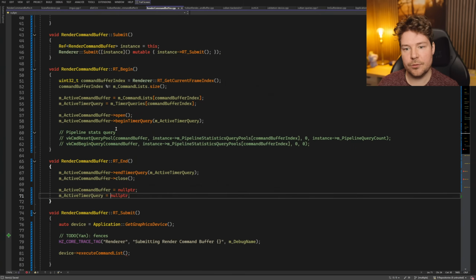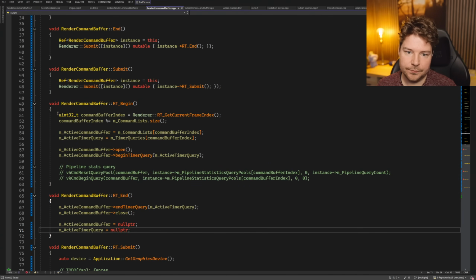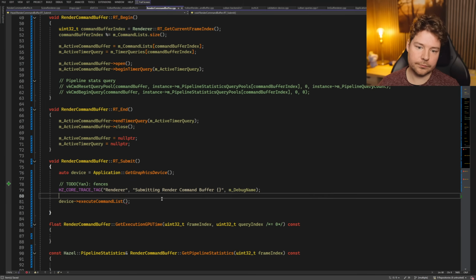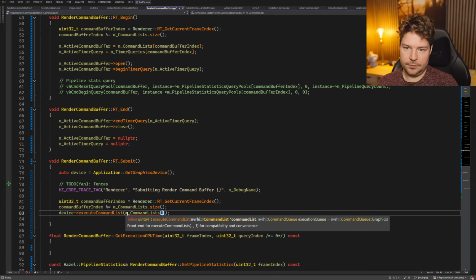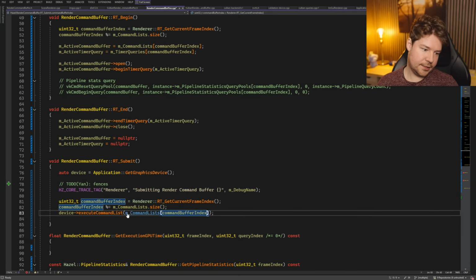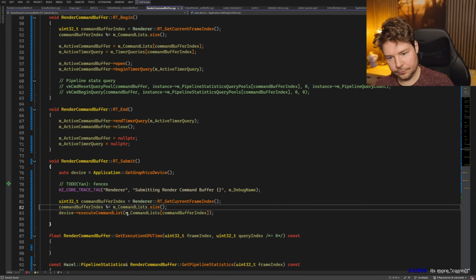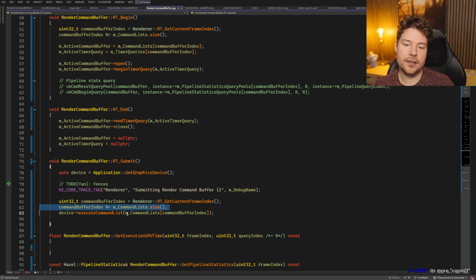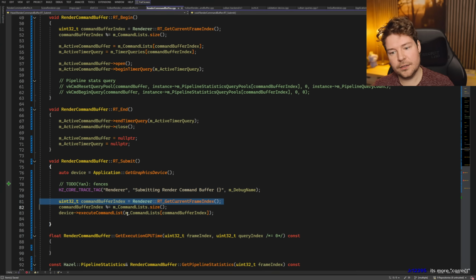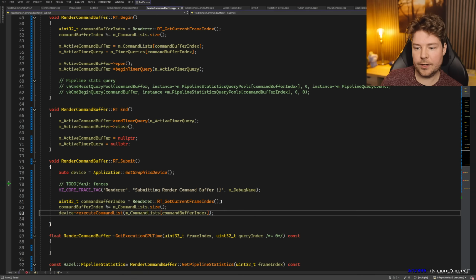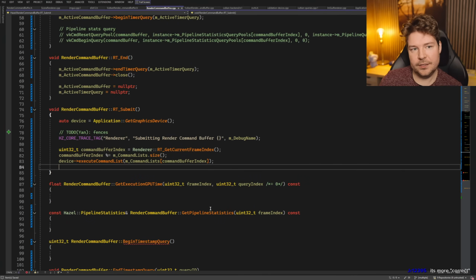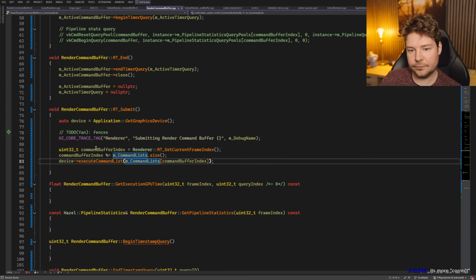So that just means that we need to know which one we're trying to submit though, which basically means we need this. And then we use that to get command lists at index command buffer index. And this is important as well because even though we might have 3 frames in flight, for example, we still might have only created 1 command buffer, so that's why we need this every time. We could obviously write that on 1 line, but that way we can debug it better, I guess. And then yeah, we just execute the command list.